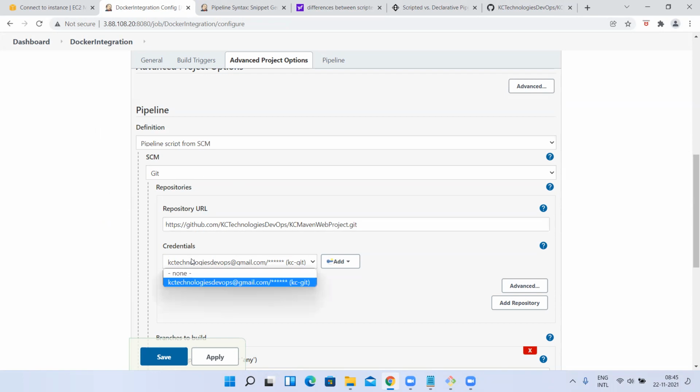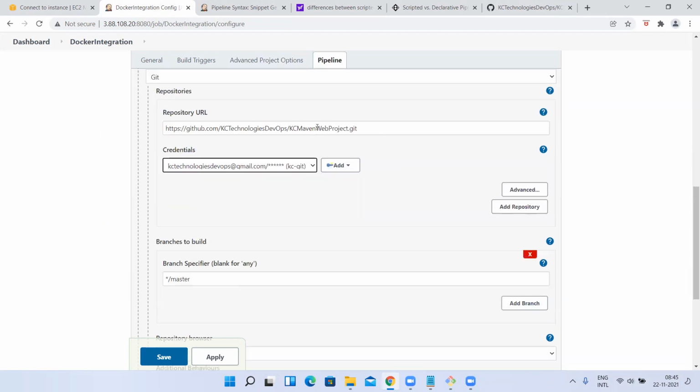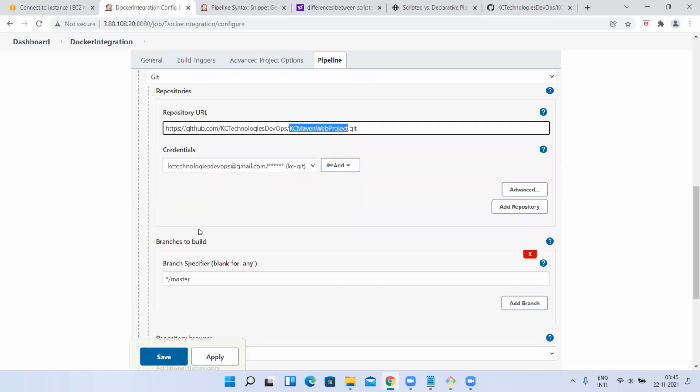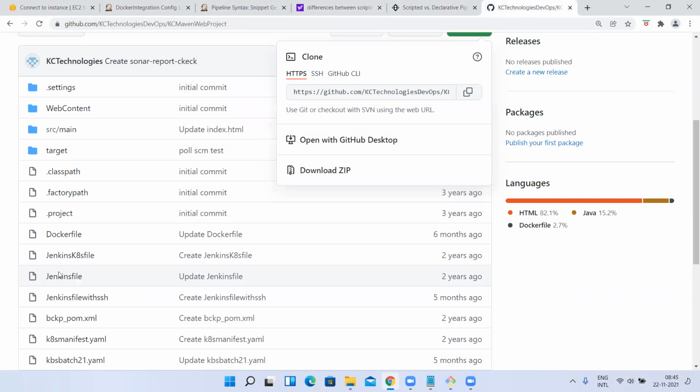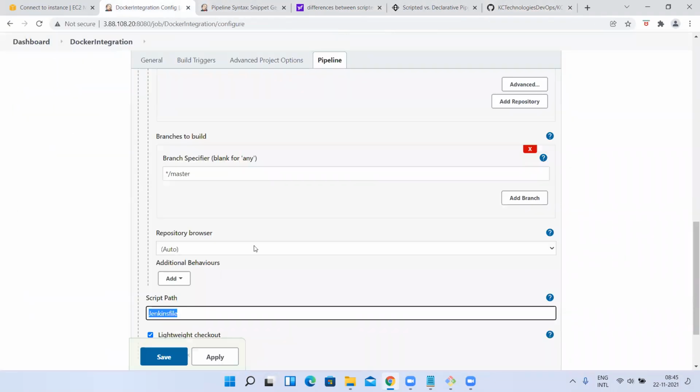Give the GitHub details: the repository URL, credentials, and branch name. From this branch, it will read the credential and the file name. Which file? Jenkinsfile is the default name, but I have created a custom name. Give that here, so it will pull that. First, it will take out that Jenkins file and execute it.